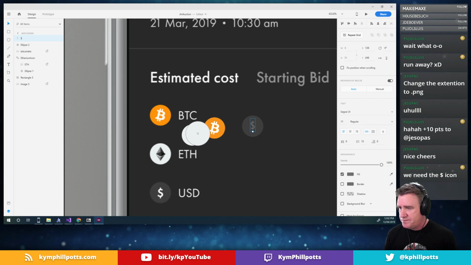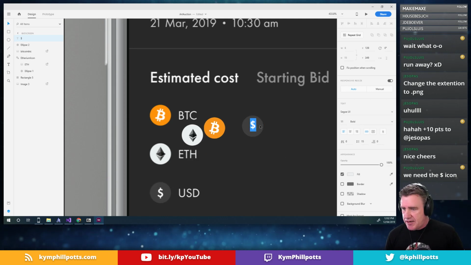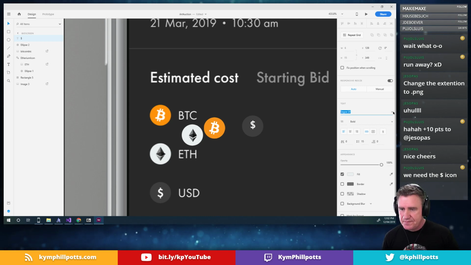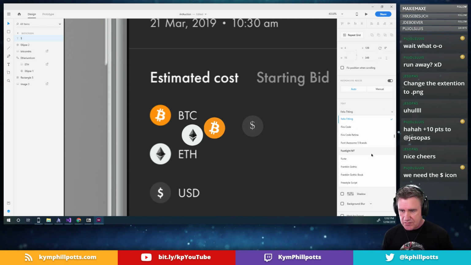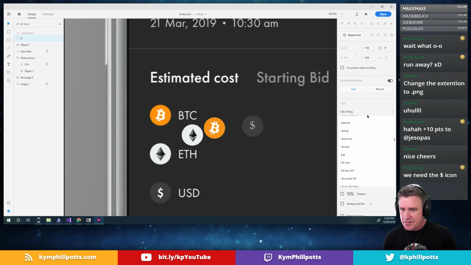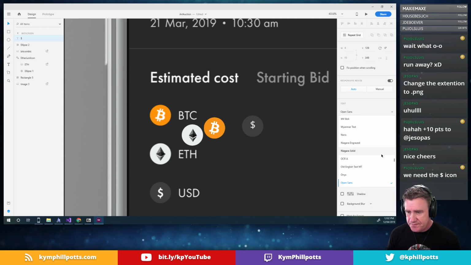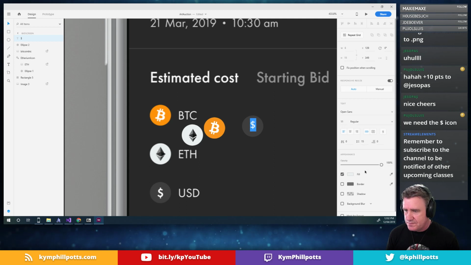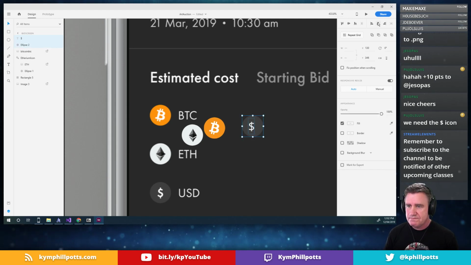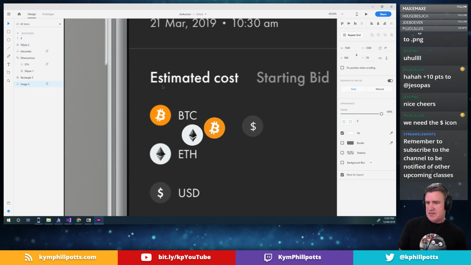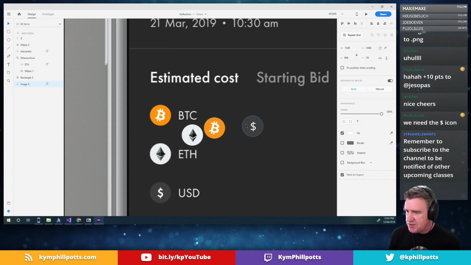I guess that's really white. No, not quite. How's that? No. I wonder if I have Font Awesome installed. No, I've only got Font Awesome bold. Let's go with that one for the moment.